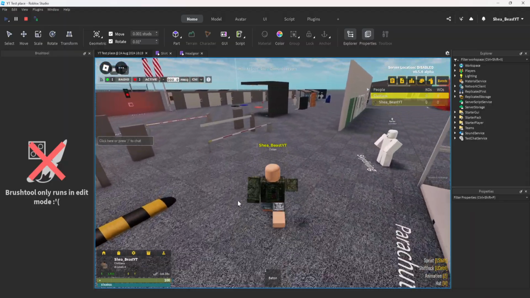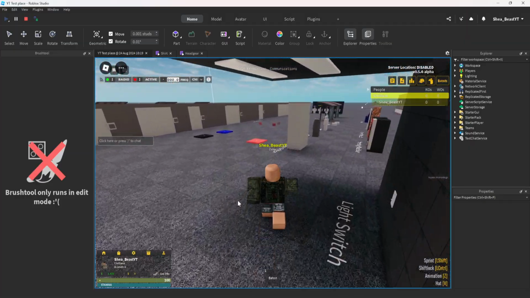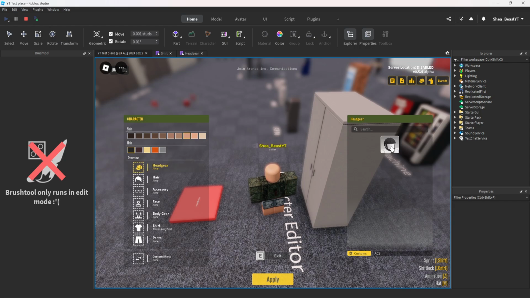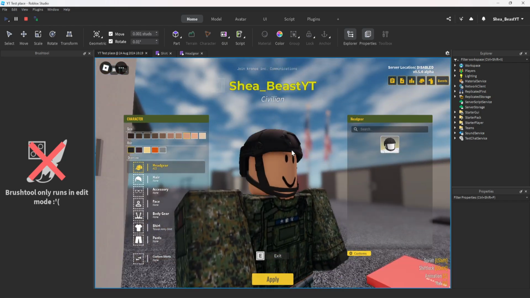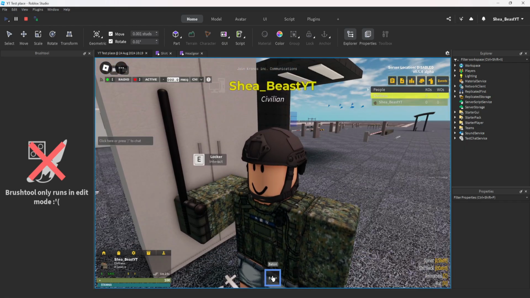Alright, and now let's head over to the bench. Locker. You're going to go to headgear, and this should be the only one that pops up. Centers directly on your head, hit apply, and boom.